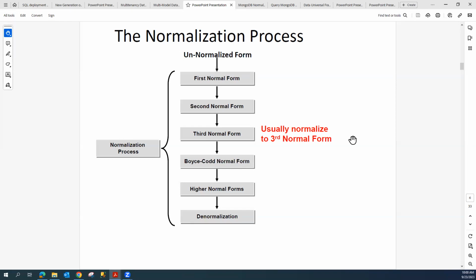So simply speaking, if we normalize to the third normal form, it's good enough because almost all possible data integrity issues will be eliminated or avoided. Again, unless we have specific requirements, we don't go beyond the third. That's regarding the data integrity.